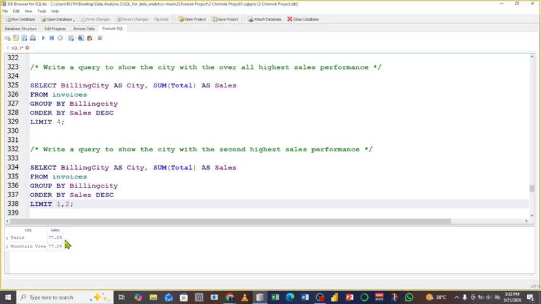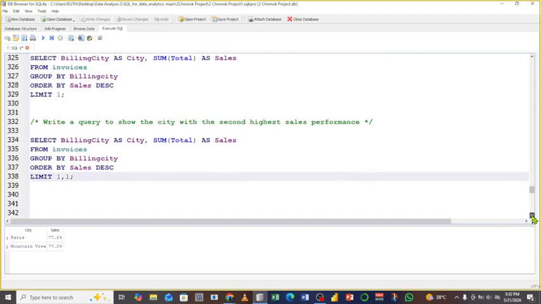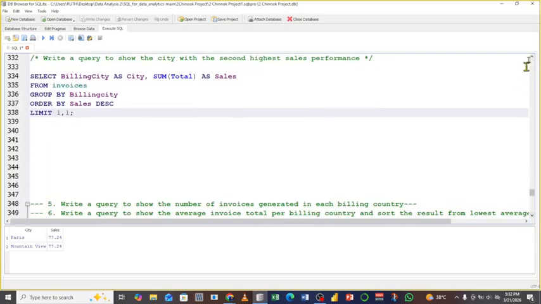Is this understood? Yes. This is a common job interview question for data analysts. They'll tell you, show me the second one. This is how to do it. All right, so we're done with that.